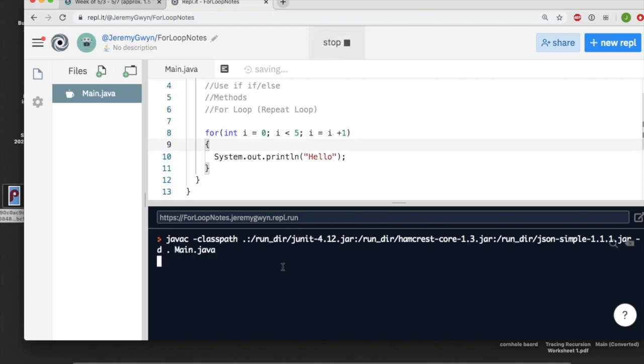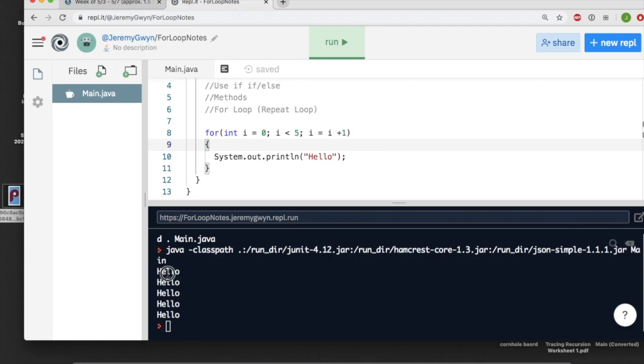If I run this now, let's just see what it does. You will see hello, there is 1, 2, 3, 4, 5 hellos. Let's see why it happens, and we'll trace through it later.